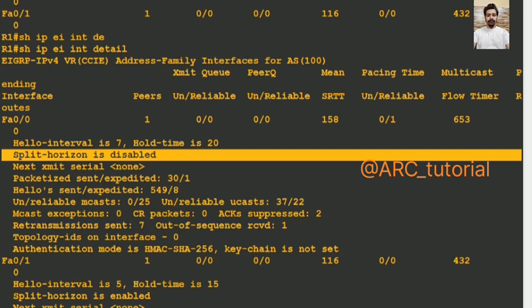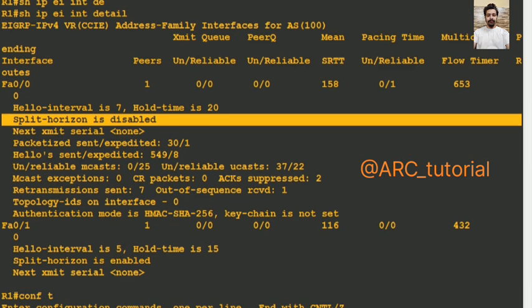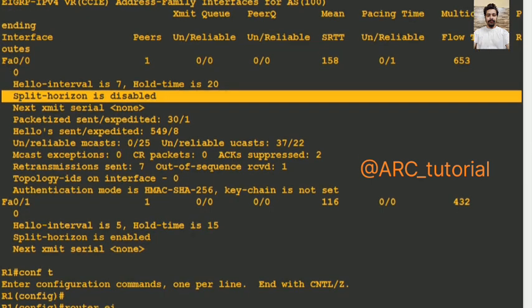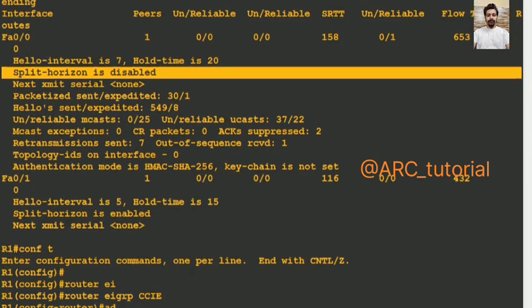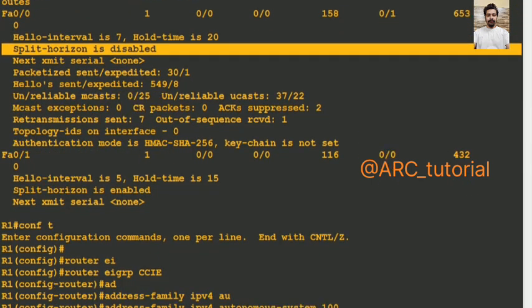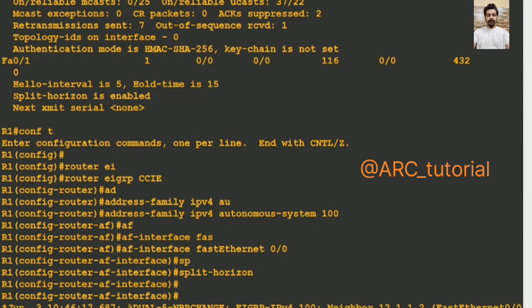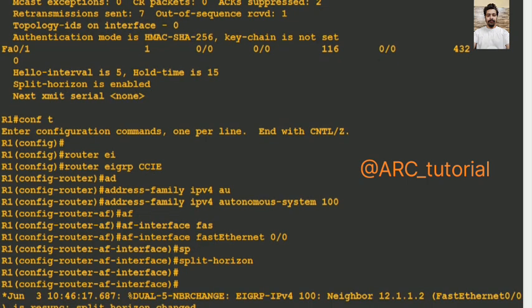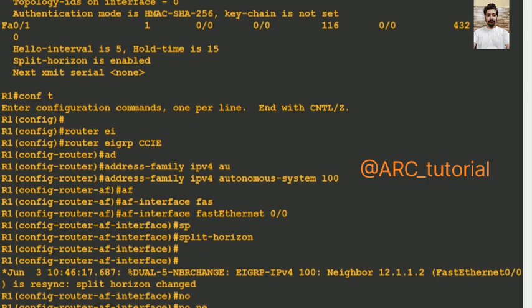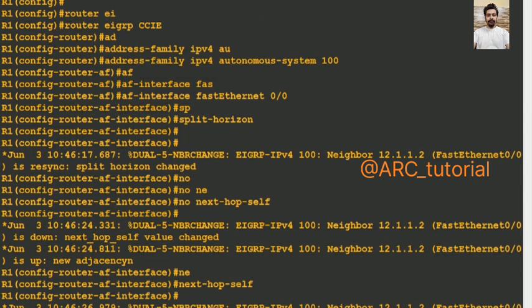If you remember, I also taught you the uses of the no next-hop-self command as well. So router EIGRP CCIE, address family IPv4, autonomous system is 100, AF interface FastEthernet 0/0. To enable split horizon once again, use split horizon; to disable next hop self, because by default next hop self is enabled, say no next-hop-self. That's it. To enable it, next hop self.